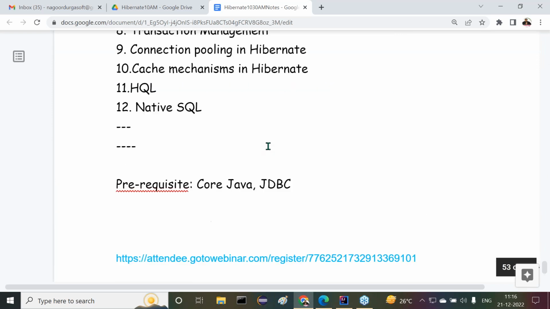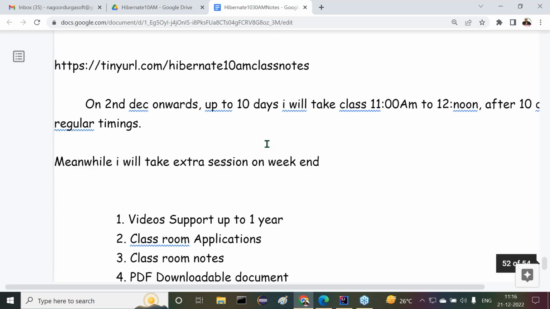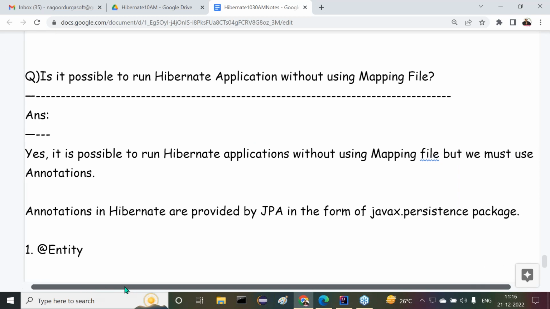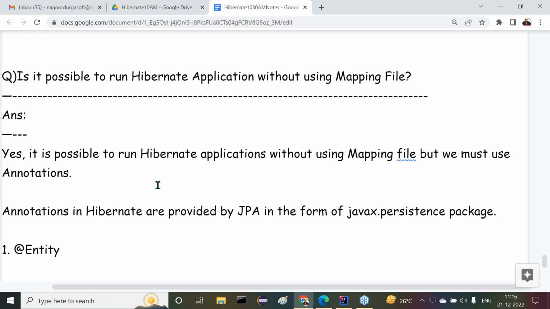What was the question I asked in the last session? Is it possible to run a Hibernate application without a mapping file? That's the question, guys. Is it possible to run a Hibernate application without a mapping file? Come on, guys, now tell me, all of you know.